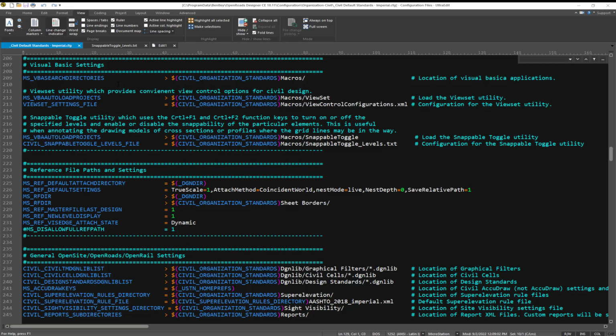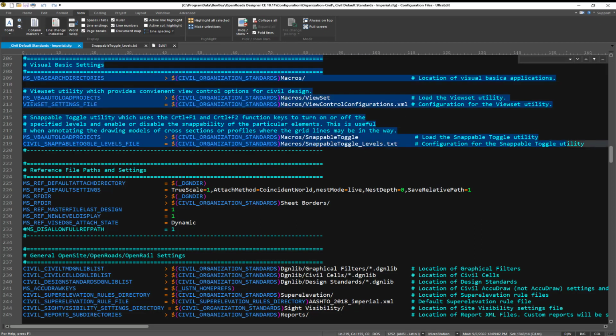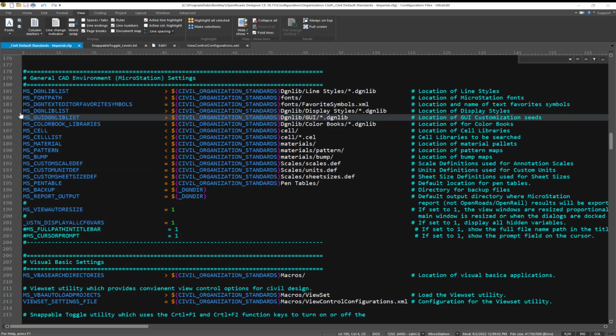And then the last thing we want to take a look at is what do we need in our configuration to actually make these work. And so you'll see I have these lines highlighted here. Your VBA search directories, your VBA autoload projects is listed a couple of times, one for view set, one for snappable toggle. Then you have your view set settings file. And then lastly, you have your civil snappable levels file, which dictates the levels that you want to turn on or off. And then lastly, the configuration variable that you need to get that right-click view control to show up is shown here in the ms_GUI DGN lib list. And so you'll see that that is loaded through this configuration variable.